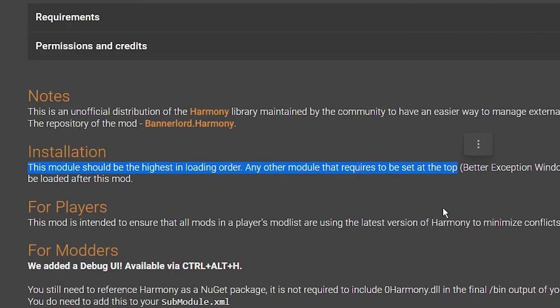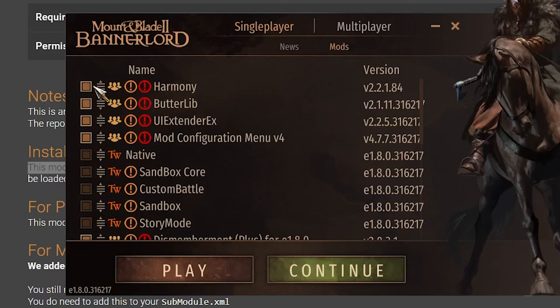Harmony, for example, is a mod meant to help load other mods properly, and the modder indicated that it should be the first mod to load, so that's why I put it first in the load order.